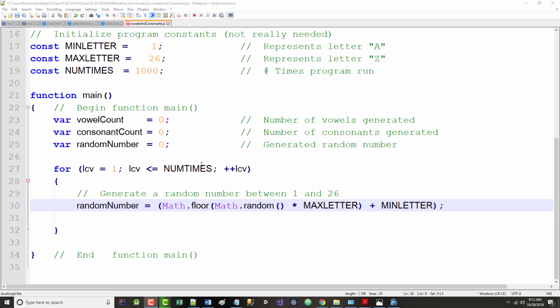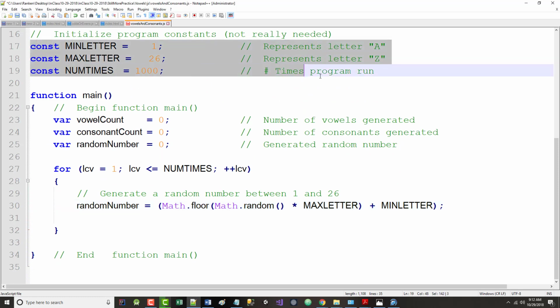Now, if we look here, notice the first thing I've done is I've added constants. The minimum letter will be 1, which is A. The maximum letter will be 26, which is Z, and num times is the number of times I'm going to run the program. So rather than using 1,000, I'm going to be able to use num times. Does that buy you anything? No. But if I'm using 1,000 in a lot of places in the program, and 1,000 means this here, and maybe later 1,000 means that, then by using something like num times, I can make it easier for me to switch everything at one time.